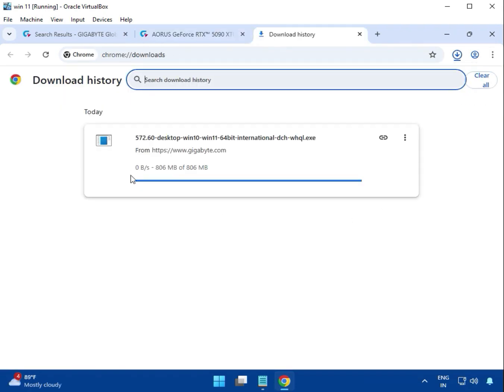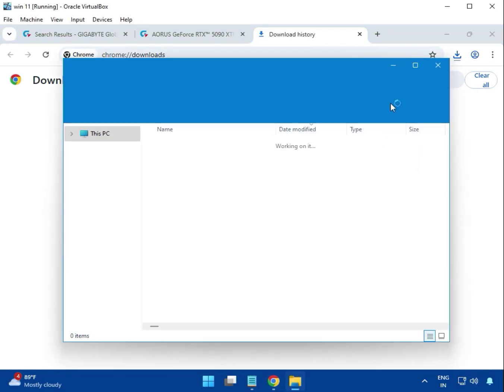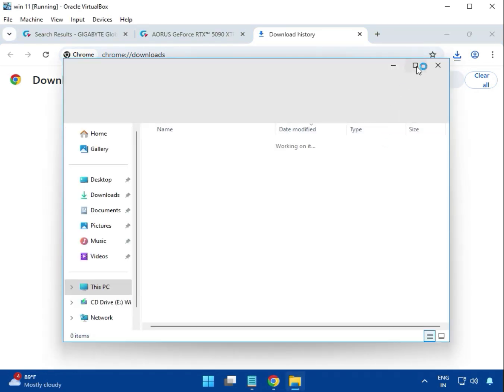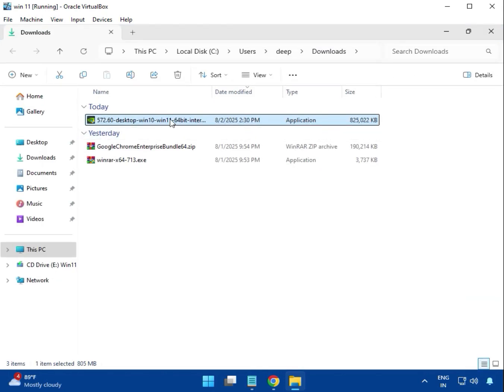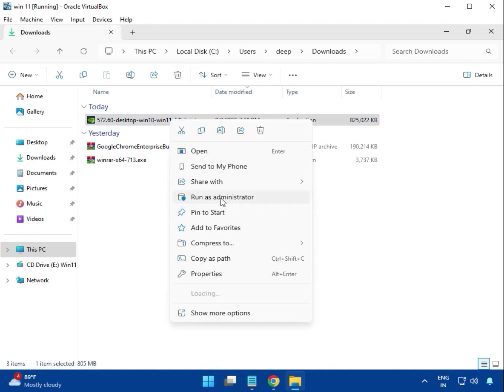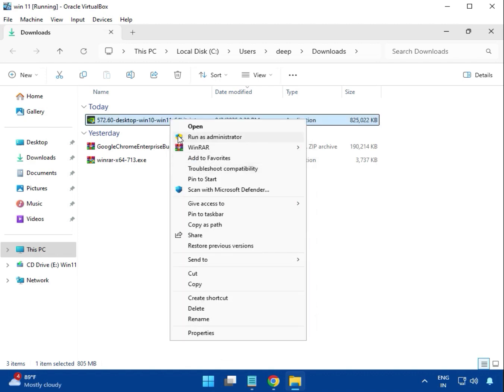Now you can see it is completed. Then open this file, show in file folder, so where it is downloaded, it will open it. You can see this is your driver. Just right click and run as administrator. And if you are using Windows 10, it is like this, run as administrator.